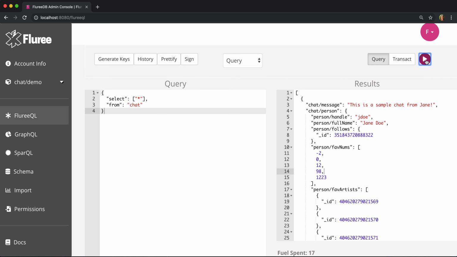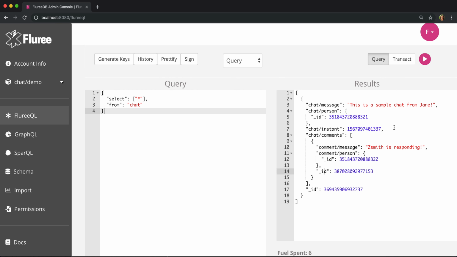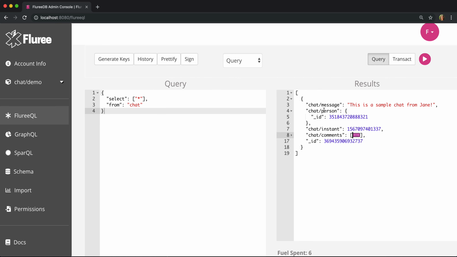So with this query, I'm going to select all of my chat messages here. And you can see my grand total of one chat message. You can see that every chat message also has a person. So I can very easily crawl the graph in FlureeQL to not only get my chat messages, but to also get the persons that are associated with those chat messages.